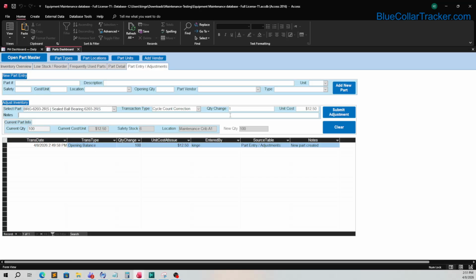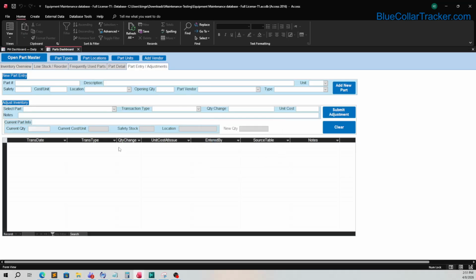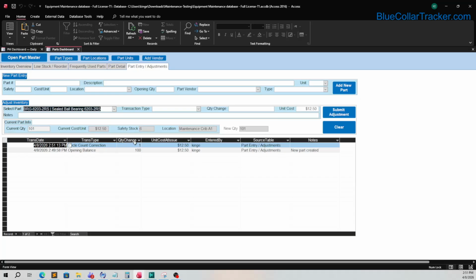And you can leave a note if you want. And then you click Submit Adjustment. And you see this pop-up box that said Part Adjustment Submitted Successfully. You click OK. And if you click this part again, it will show you the adjustment that you made. So it leaves an audit trail of the part you added, when you added it, and the adjustment you made.